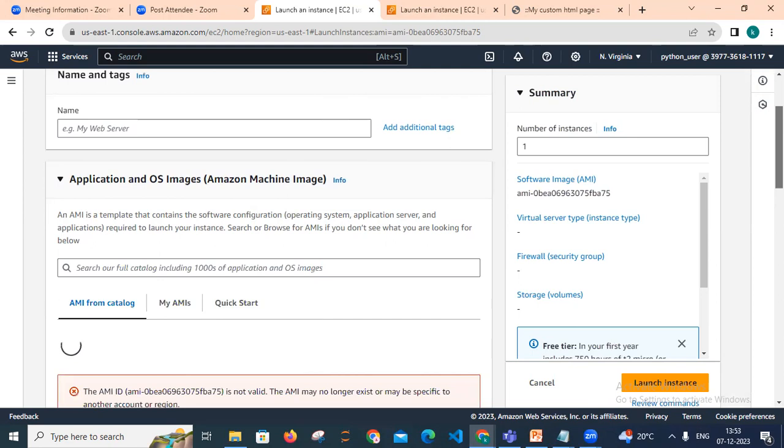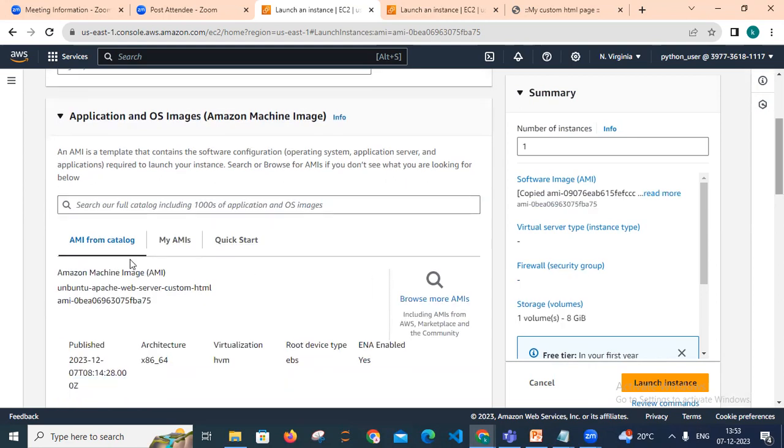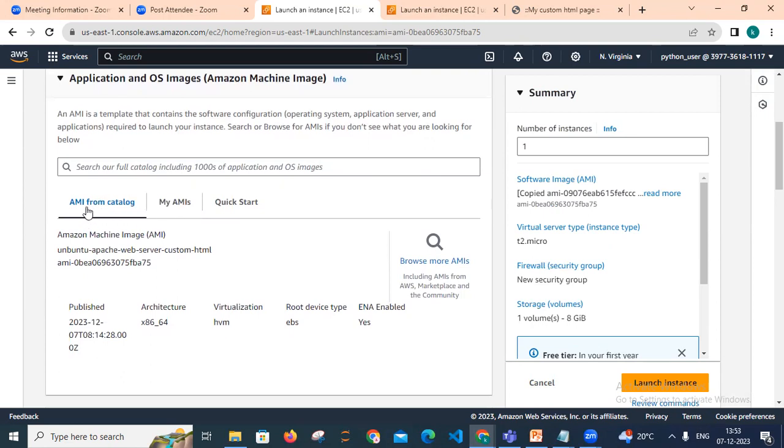Now you can see the options have changed. This tab is changed, right? AMI from catalog. One more extra tab comes inside. When you click on Launch instance from AMI, this tab is created automatically in the instance. If you come directly to Instances, you cannot see this tab. So in AMI from catalog, your AMI machine is there.